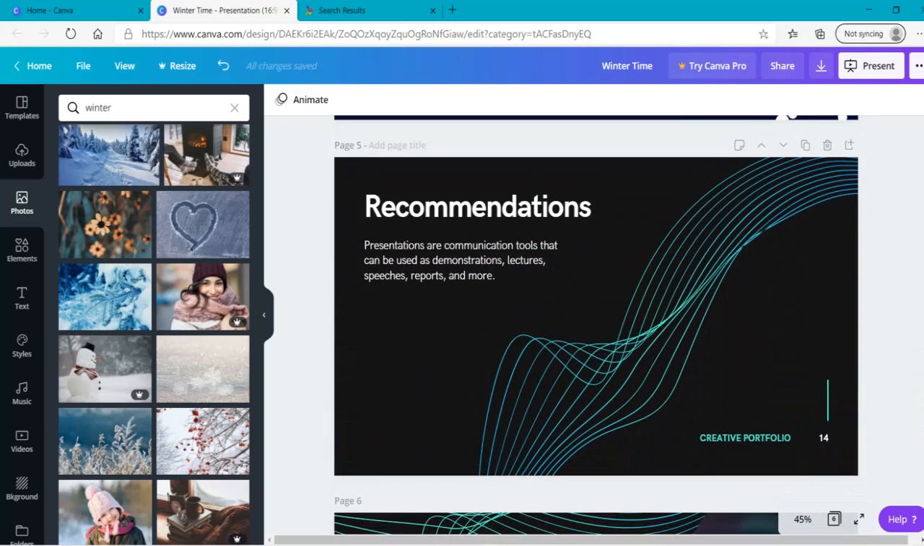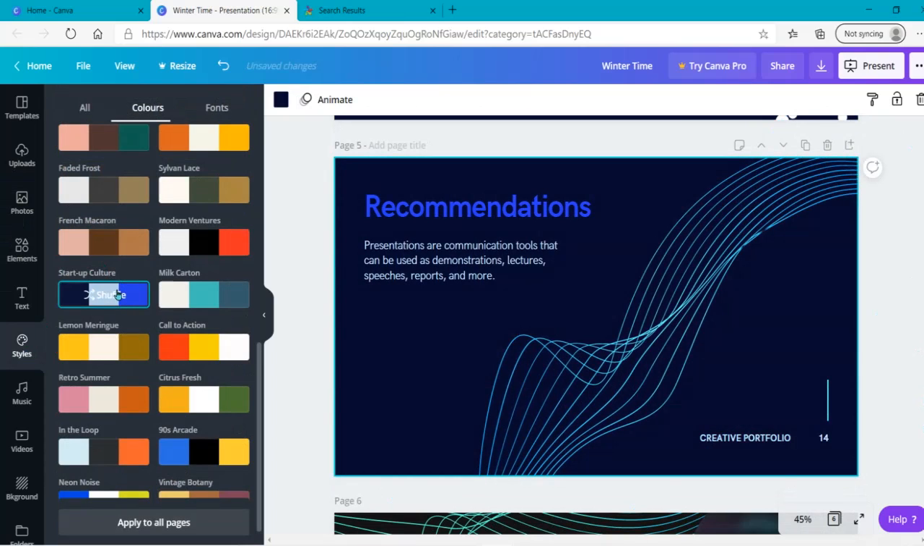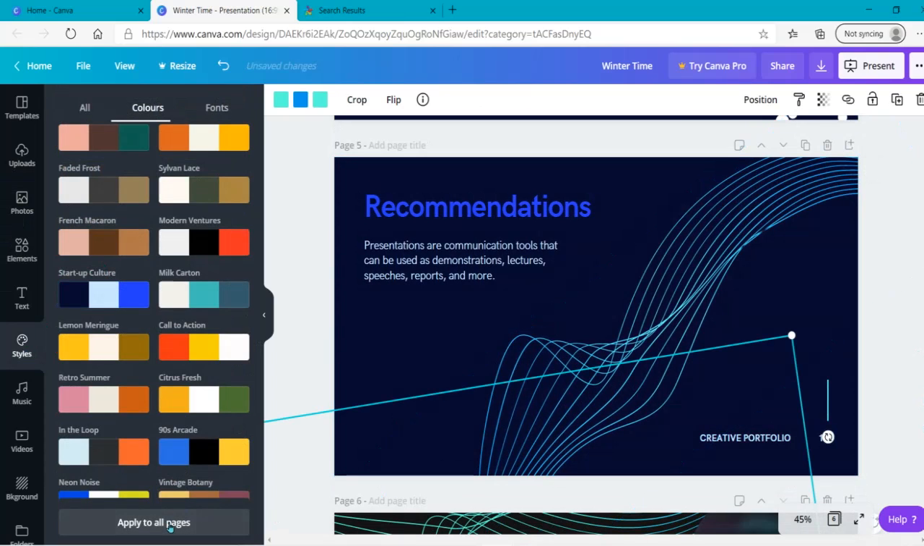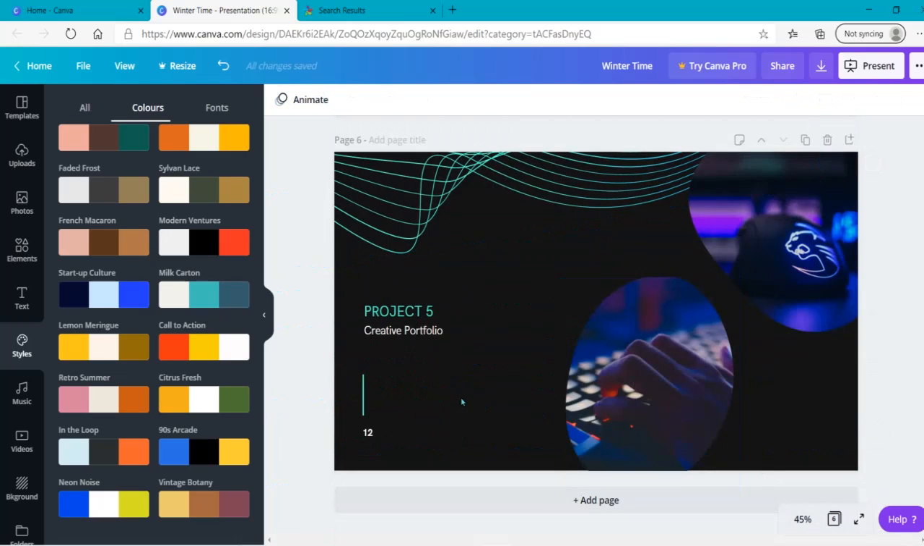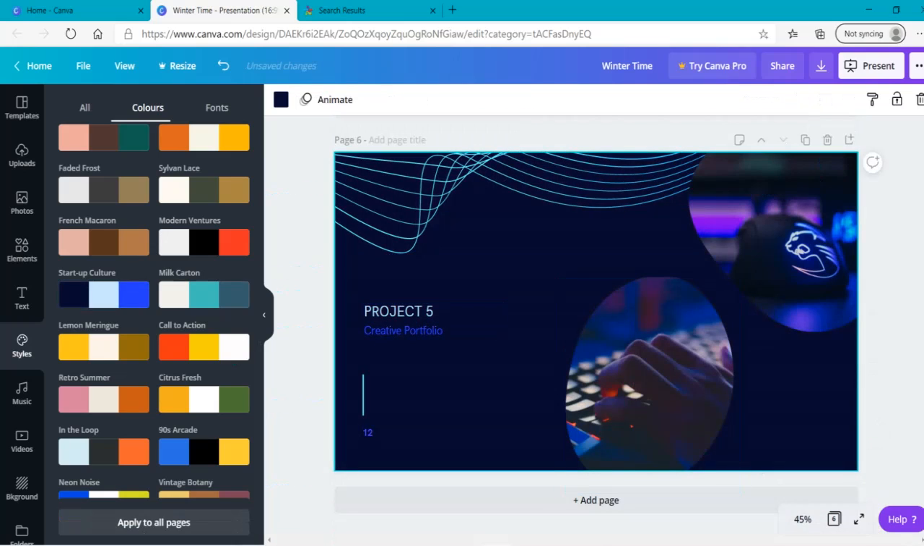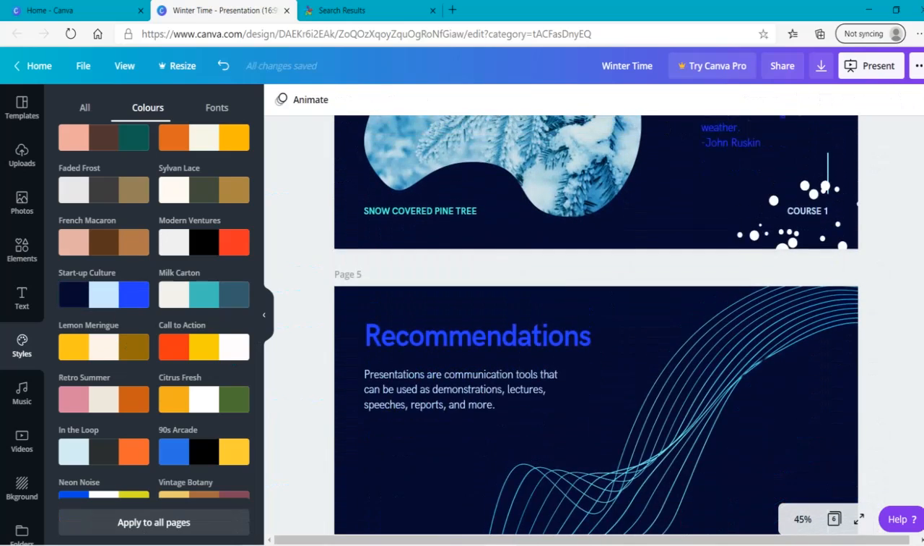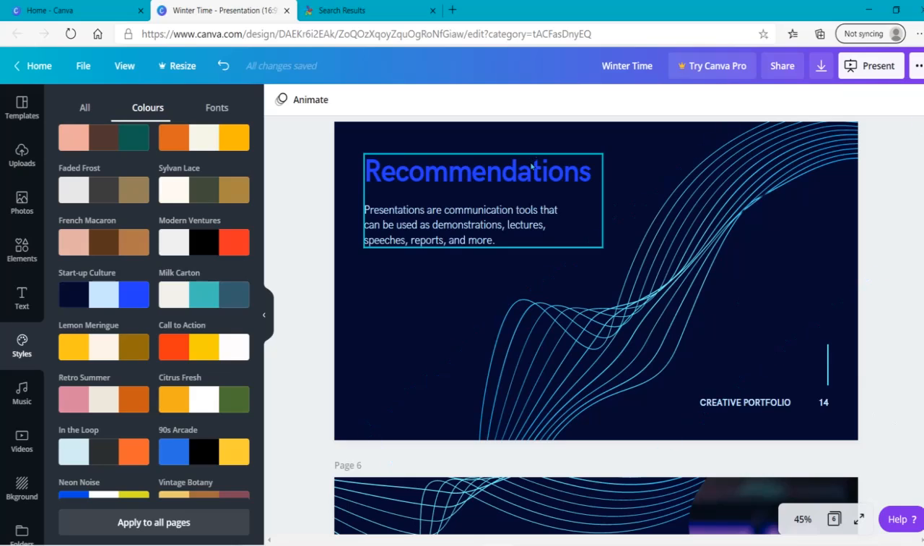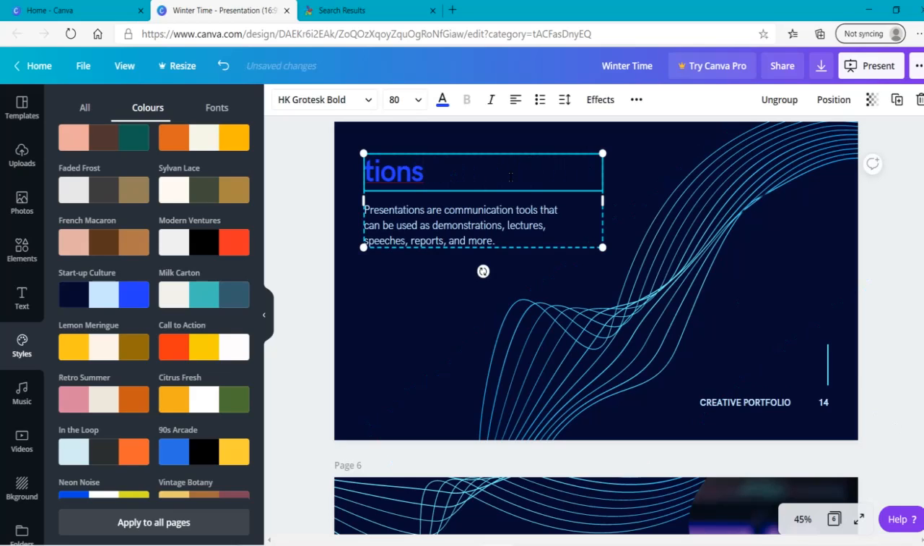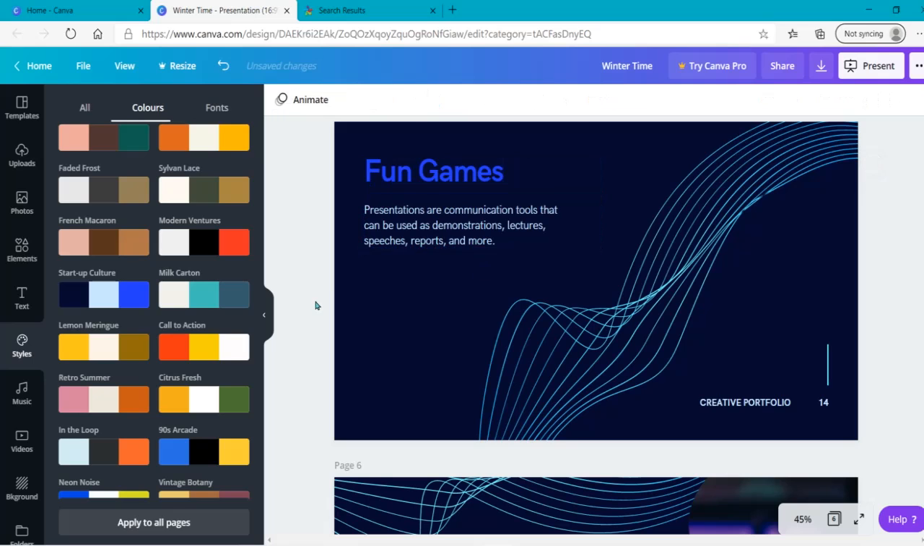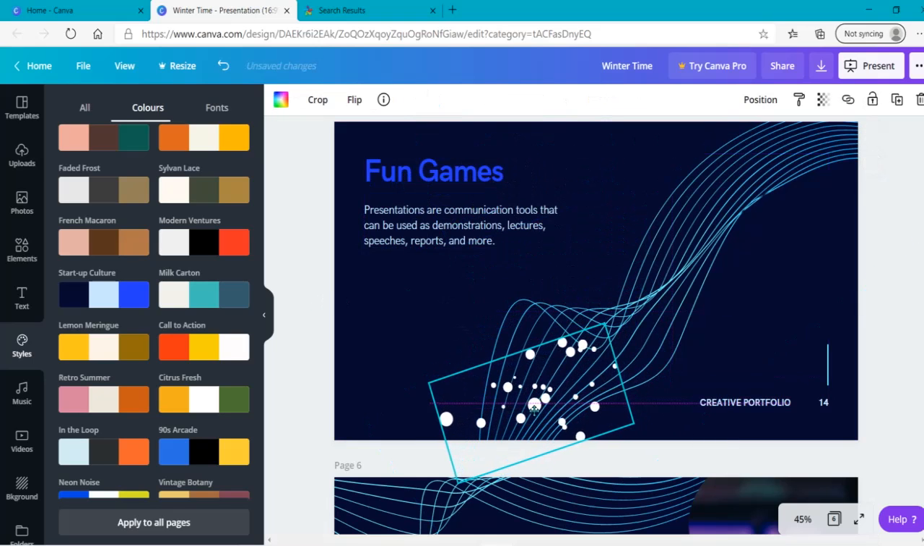Now I don't know why these have not changed to our colors, so just go back to style and make it go like the color. Apply to all pages. Okay, it's not recognizing maybe the two last pages. I'm not sure why. Maybe it's telling me that the video is too long. So we can change this to something like fun games. Fun games. Now press Ctrl V.